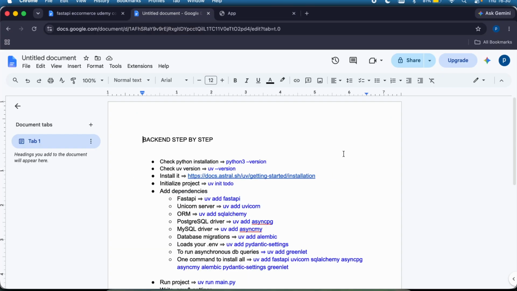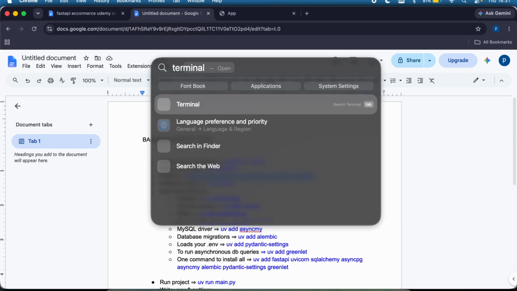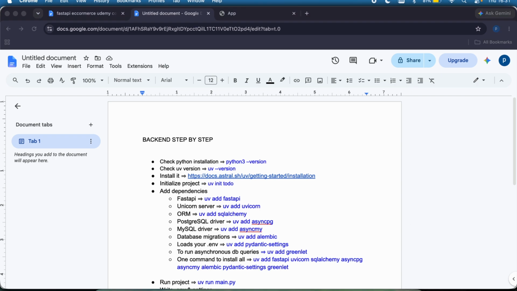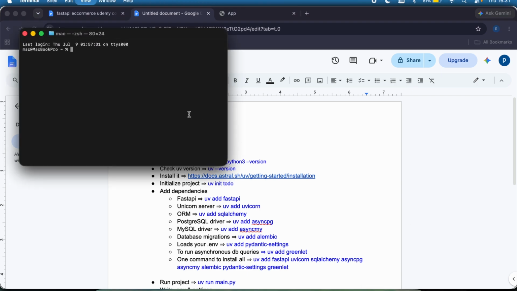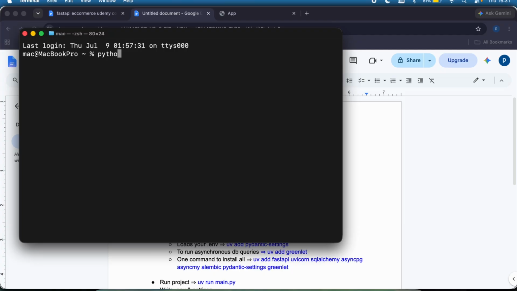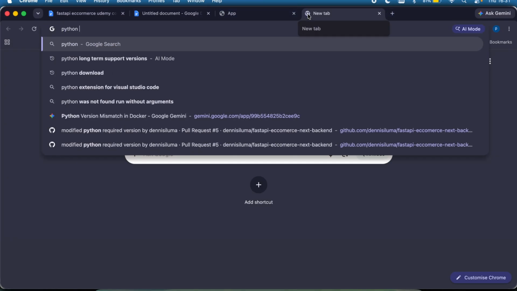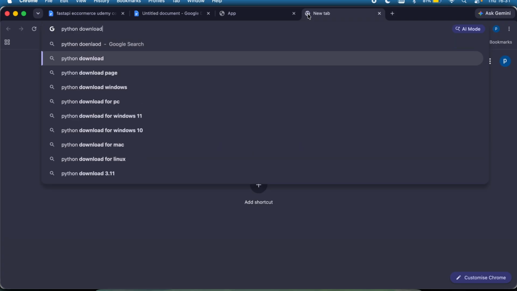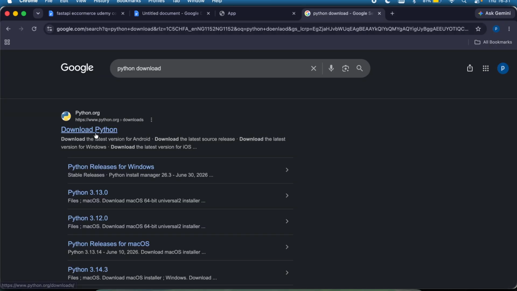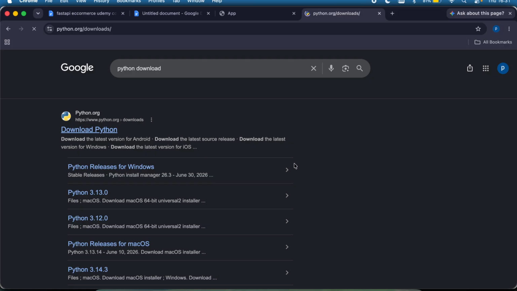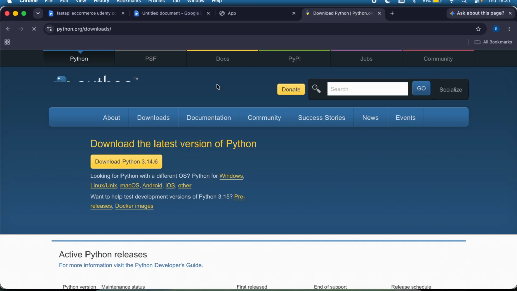So the first thing we have to do is to be sure that we have Python installed. I'm going to open my Git Bash or command prompt or terminal. I'm just going to do python3 space double dash version like that. If you have Python installed, it's going to display. If you do not have it, you can just search for Python download, and it's going to take you to a page where you can download the latest version for your operating system. So that's the first thing we have to do.